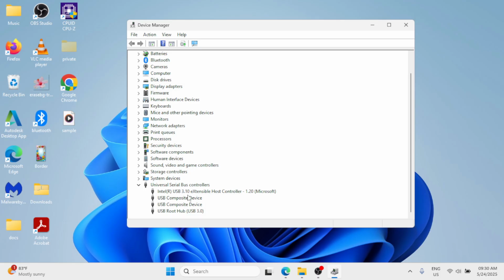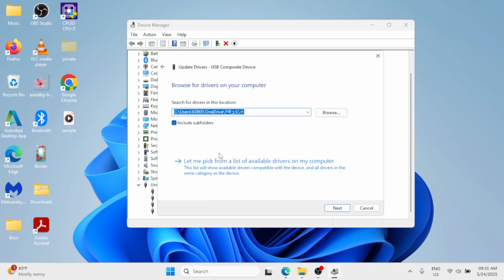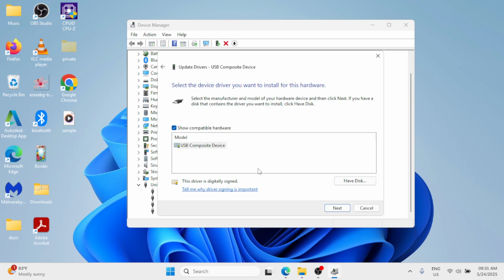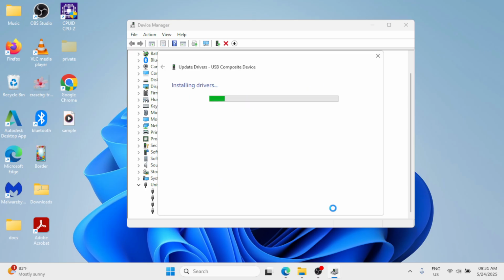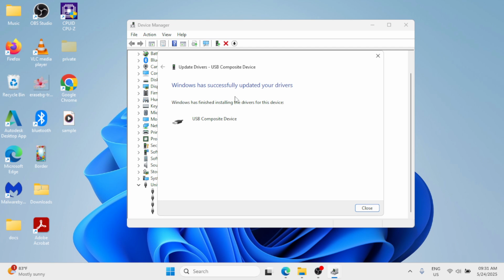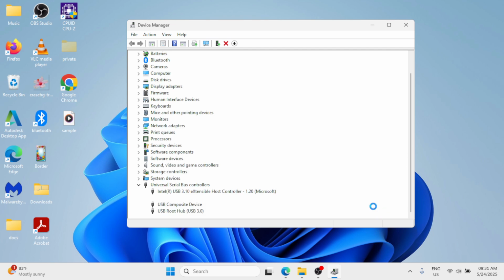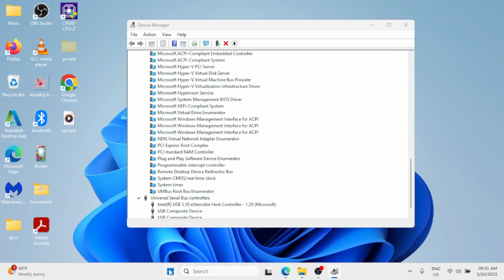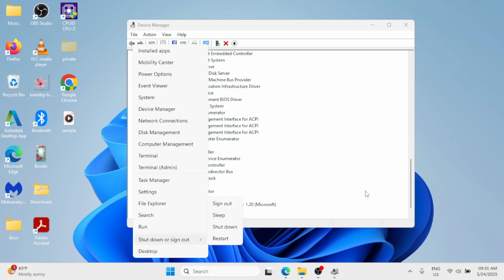Once you find that, you just need to right click, select Update driver, Browse my computer for drivers, Let me pick from a list of available drivers on my computer. And here you have to simply choose the latest version, which is obviously the first option, and click on Next. Now Windows has successfully updated your drivers. Close this, and then right click at the start button, shut down or sign out, and restart your Windows.